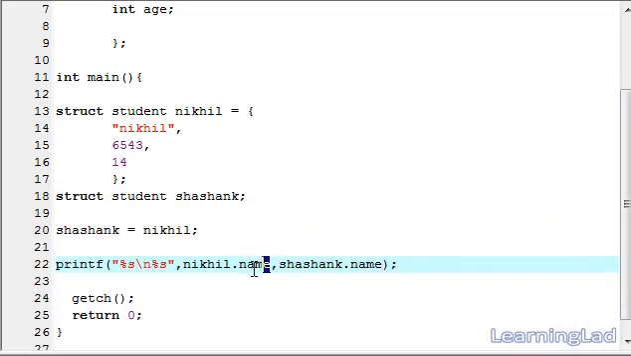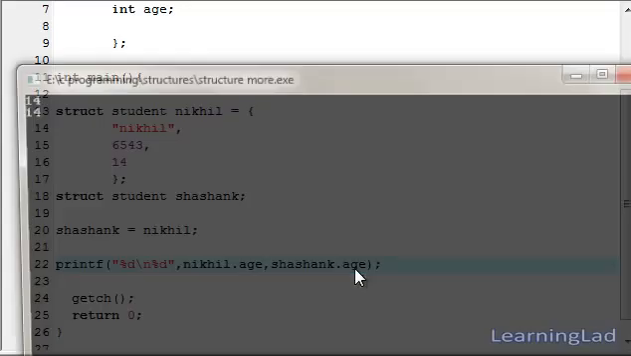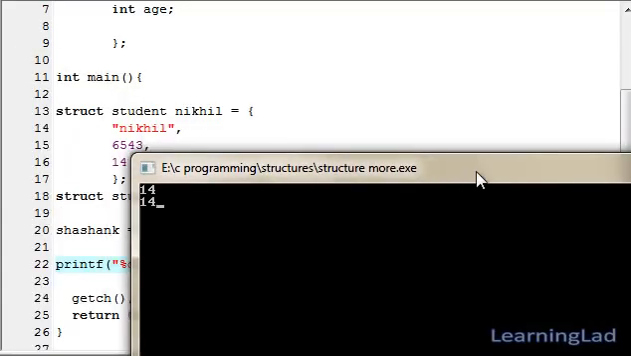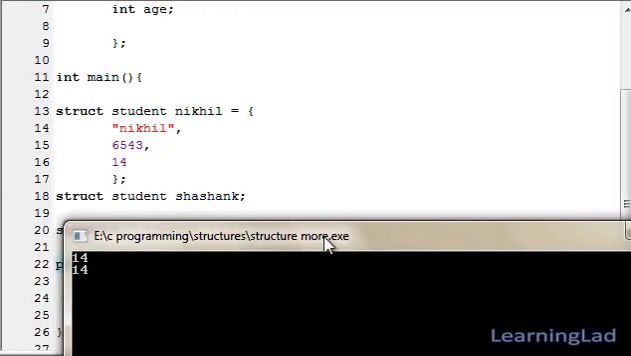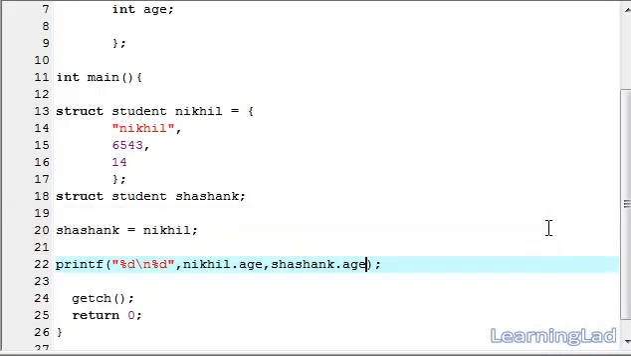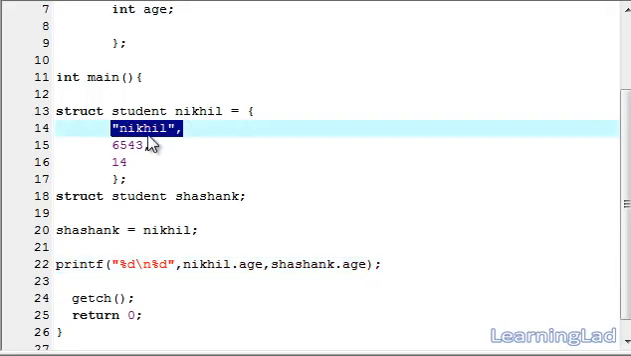And if you want the age, change it here. It's gonna be %d and %d, and I'm gonna make it age, save, compile and run it. As you can see here, all the elements of one structure variable are copied into another structure variable. So if you want to assign the values element by element, you can do that, but make a note that when you are copying or assigning the string values, you have to copy that. You can't use the assignment operator.